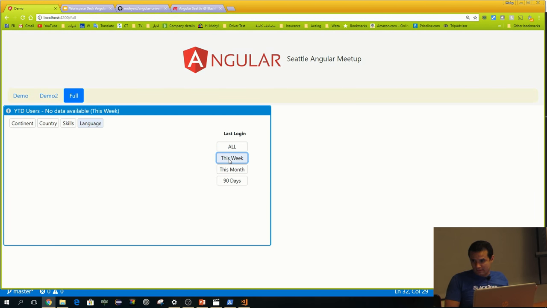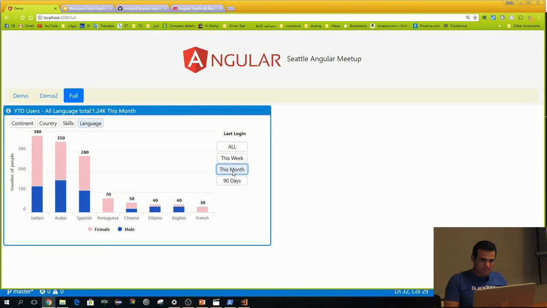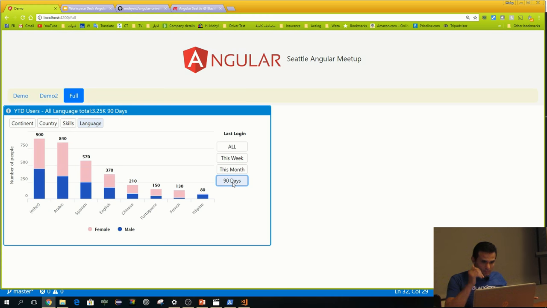This week, maybe this is where they can drive an action. Nobody logged in to our system this week, so we have to take an action here and see why this is happening. This is the people who logged in this month, and this is the people who logged in in the last 900 days.